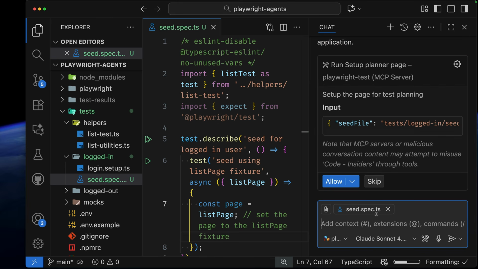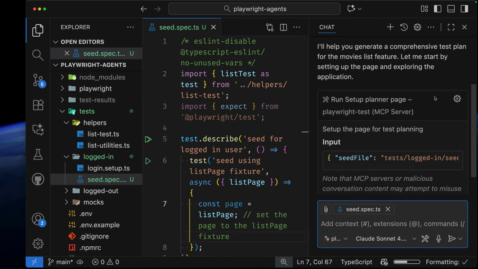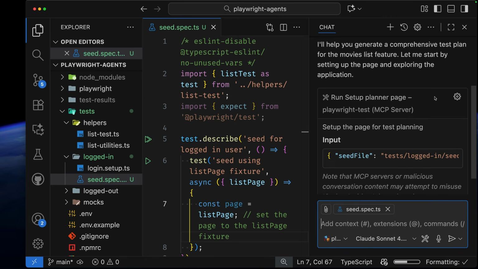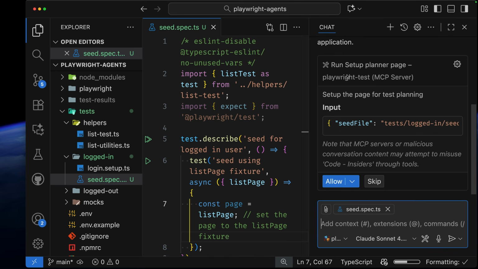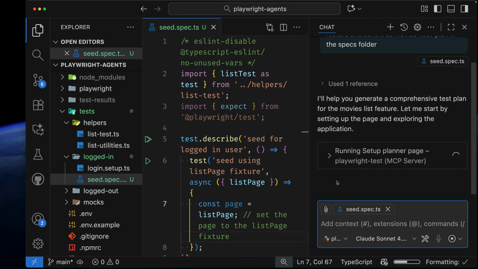So it's going to help me generate a comprehensive test plan for the movies list feature. It's going to start by setting up the page and exploring the application. So the first tool that it wants to run is the setup planner page from the Playwright Test MCP Server. And this one needs the seed file, which is basically, yes, that's the seed file that we wanted to give it. So we can go ahead and allow. Now we can allow in this session, in this workspace, always allow. There's a setting in VS Code where you can allow absolutely everything, which you totally shouldn't do, but it's great for demos. But for this one, let's just click on allow.